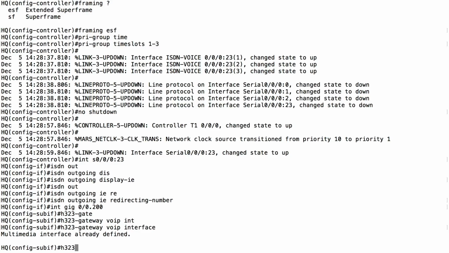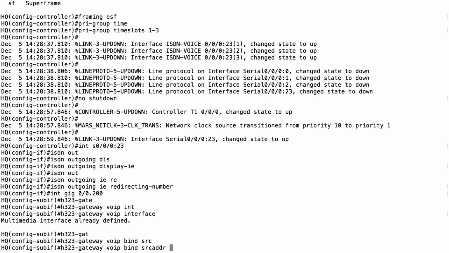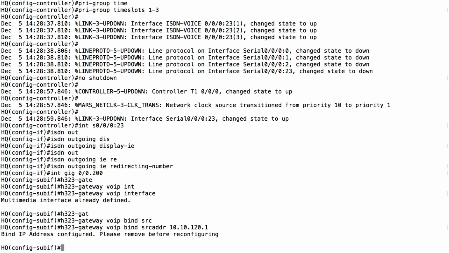So here's how we bind all of our H.323 communication to a specific IP address. We're going to say h323-gateway voip bind srcaddr, and the address of this interface is 10.10.120.1. And again, this command was already entered from a prior configuration, but that's how we say I want to bind my H.323 communication to this IP address.